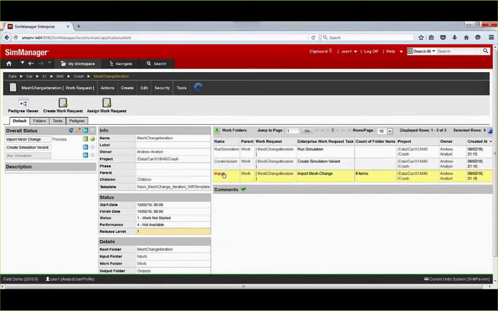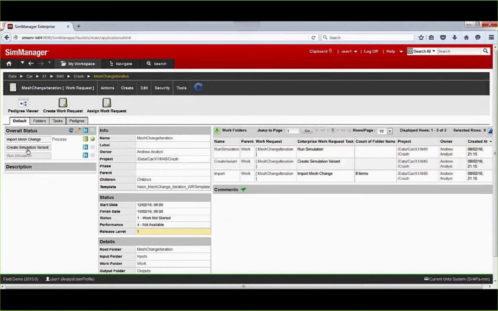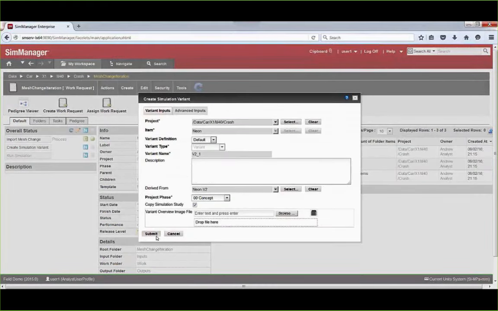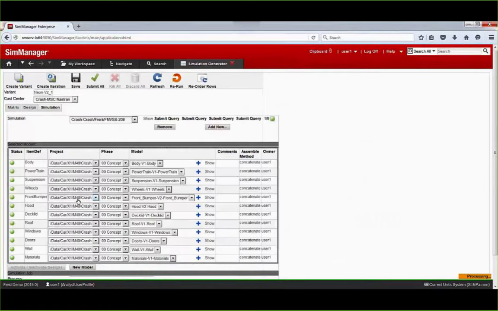So the new mesh is in the system now, and that can be seen inside the folder associated with that task. So v2_1 of the bumper and hood meshes are available, and the analyst now wants to create v2_1 of the vehicle and perform the simulation using the simulation generator.